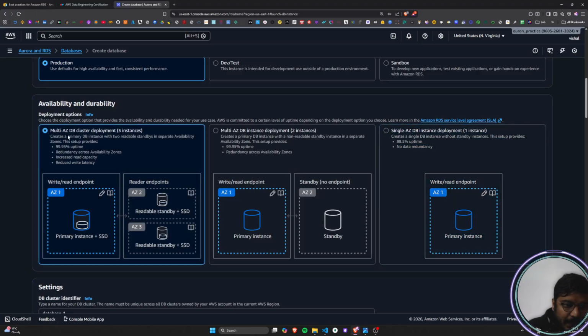In the multi-availability zone cluster deployment, we have two options: a 3 instance option and a 2 instance option. If you read here, it creates a primary database instance with 2 readable standbys in separate availability zones. This provides 99.5% uptime, redundancy across availability zones, increased read capacity and reduced write latency.